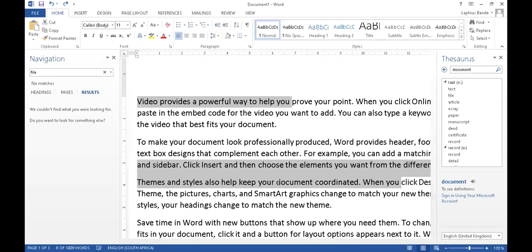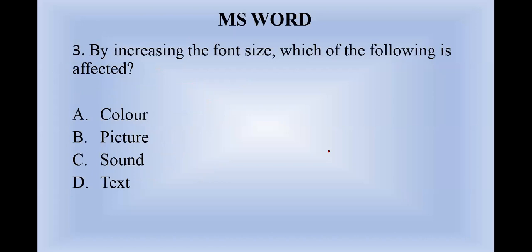Let's look at the next question. By increasing the font size, which of the following is affected? Natasha Chola, are you one of us? Is Natasha Chola on the call? She's not here. Elmas, can you help me with this question? By increasing the font size, which of the following is affected?